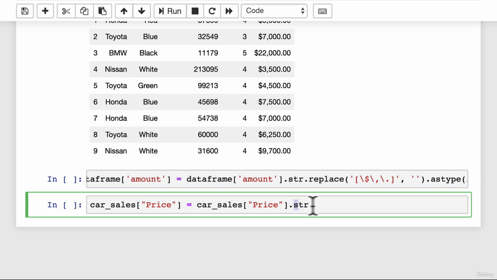So this means access the string and replace. Now this little funky combination of slashes, dollar signs, comma, and dots is saying, hey, find these symbols within the price column and replace it after the comma, replace it with nothing. And then change the type with as type to integer.